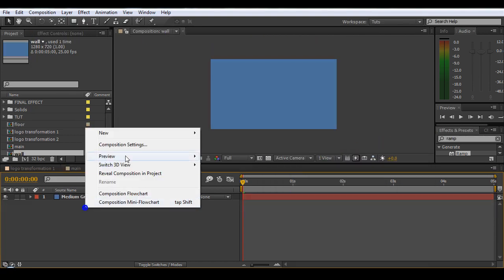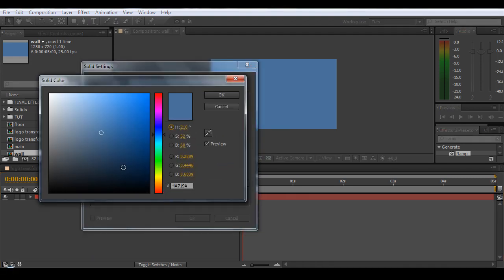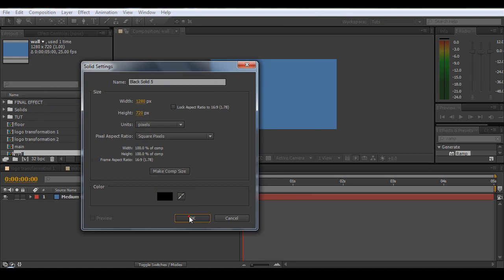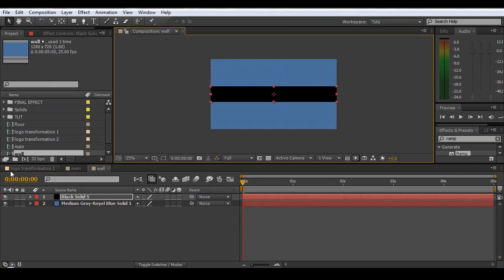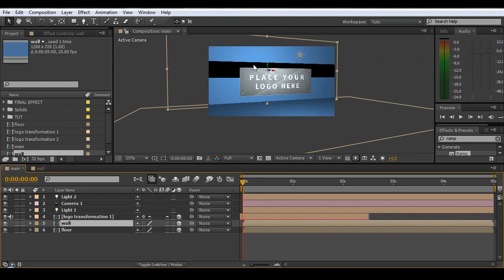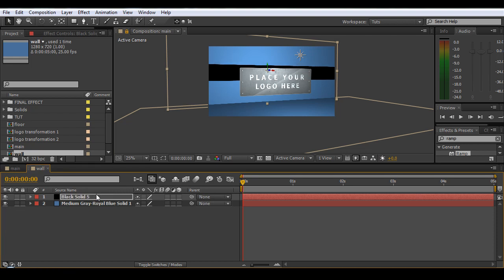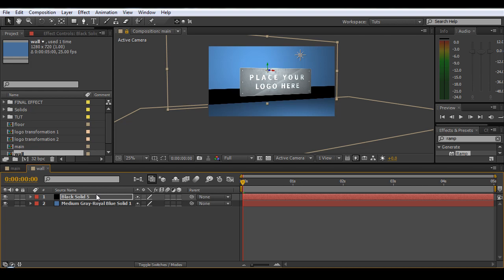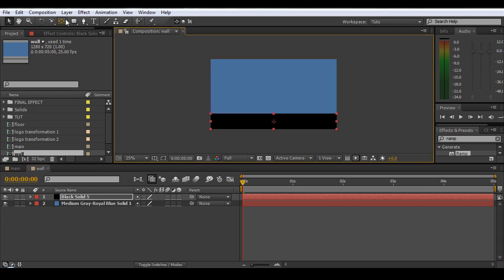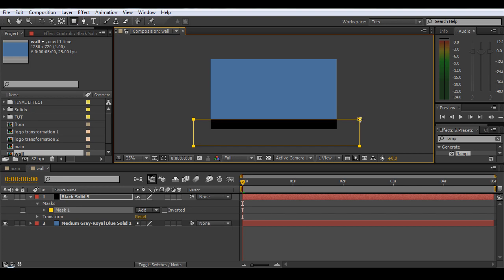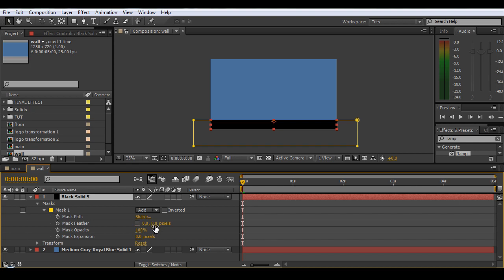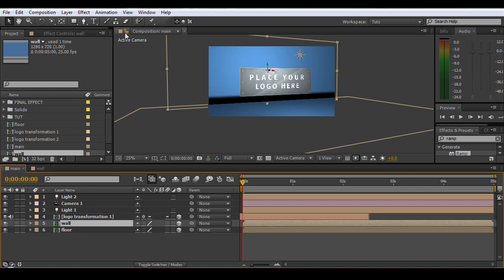Go into the wall, add a new solid, just make it black, and just scale it down. Just close this composition. We can see we've got a black solid here. If we lock this comp, go back to the wall and just nudge this solid down, and unlock and draw a mask around it like so, and just feather it in the far right value here. Go about 80. Oh, we could go more, probably 120, and go back to our main, lock that.